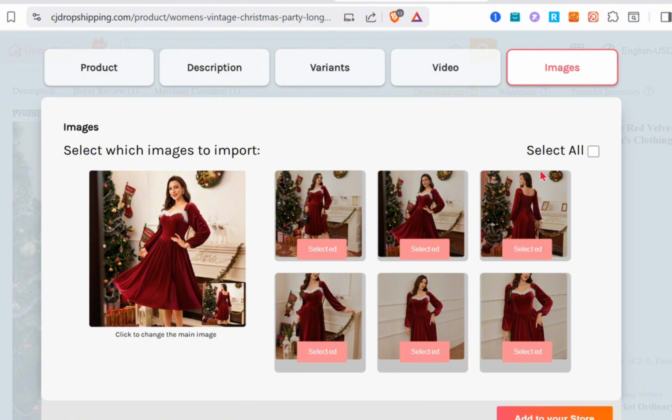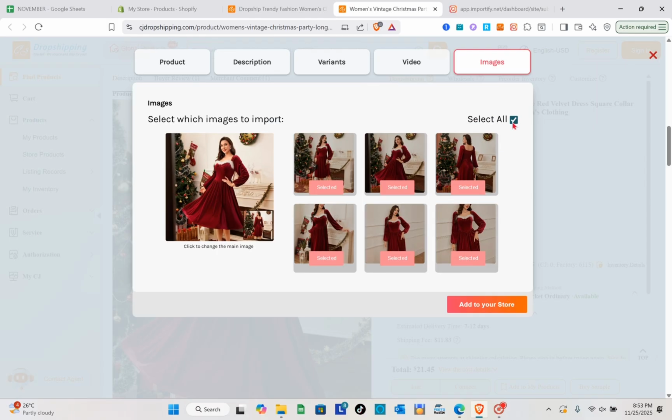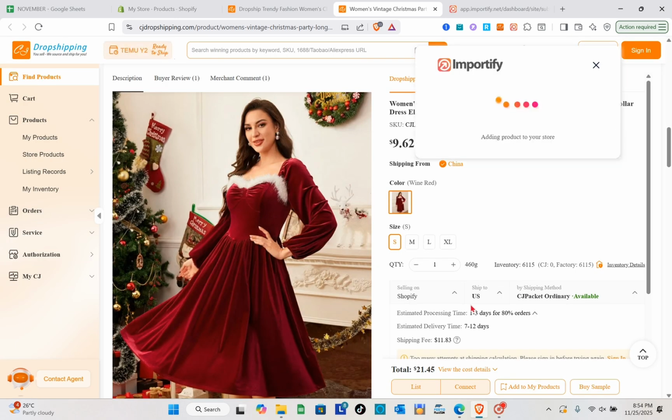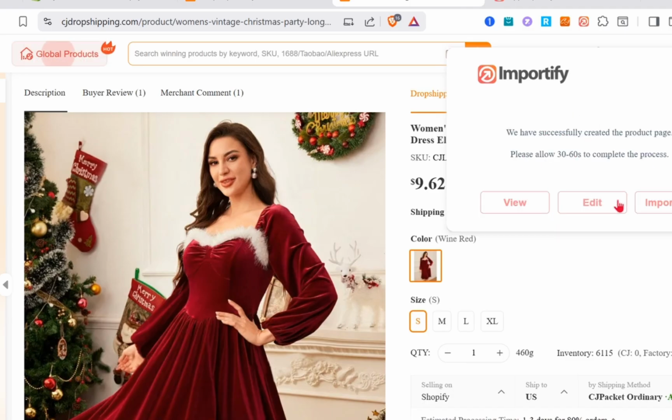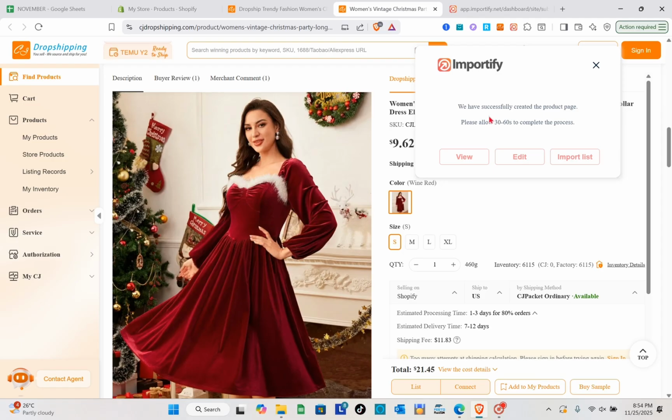And for the images, make sure to select everything. Okay. So once you're done checking all of the product info, you just have to tap on the add to your store option. Okay, so this section will open. Just wait for a couple of seconds. So now they have successfully created a product page. You just have to allow 30 to 60 seconds to complete the process. So you can view this in your store, you can edit, or you can go to your import list.